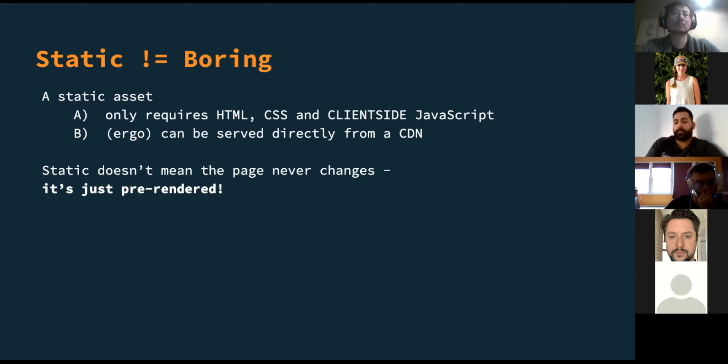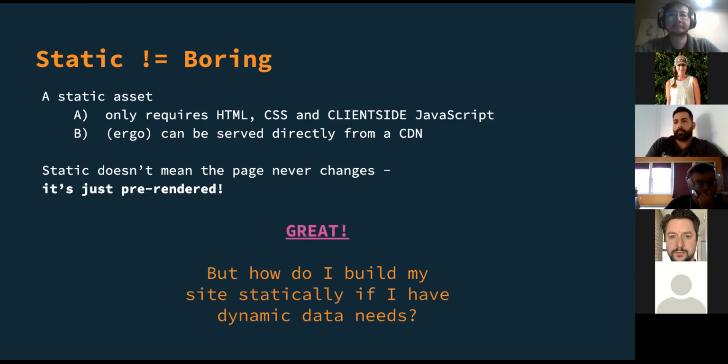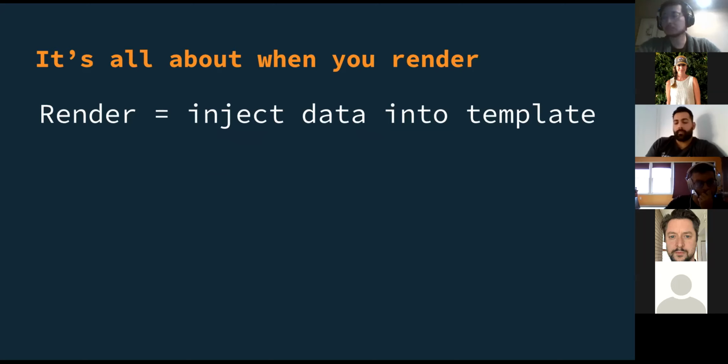So this begs a question you may be thinking of if you've worked in web dev before, which is, how do I build my site statically if I have dynamic data needs? Still haven't explained how the data gets in there. So the answer to that question has to do with rendering.